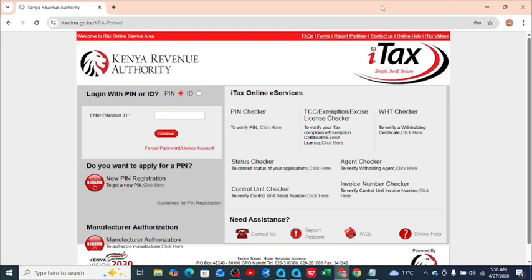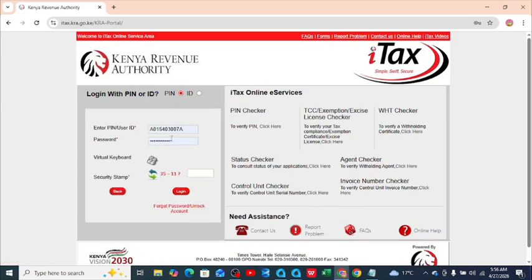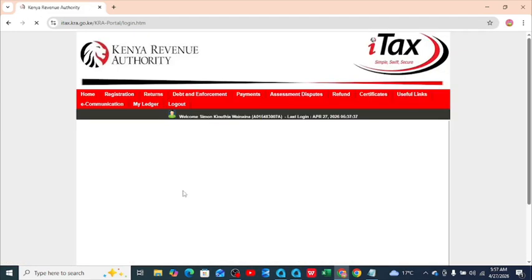In order to do the registration, just get into the iTax portal. After getting to the iTax portal, you just enter your KRA pin. So I just enter my pin here, which is A01543007A. Then you need to hit continue. When you hit continue, you just need to enter the password. Just do a simple mathematical computation, which is here, technically 35 minus 11, giving me a value of 24. Then you need to hit login.